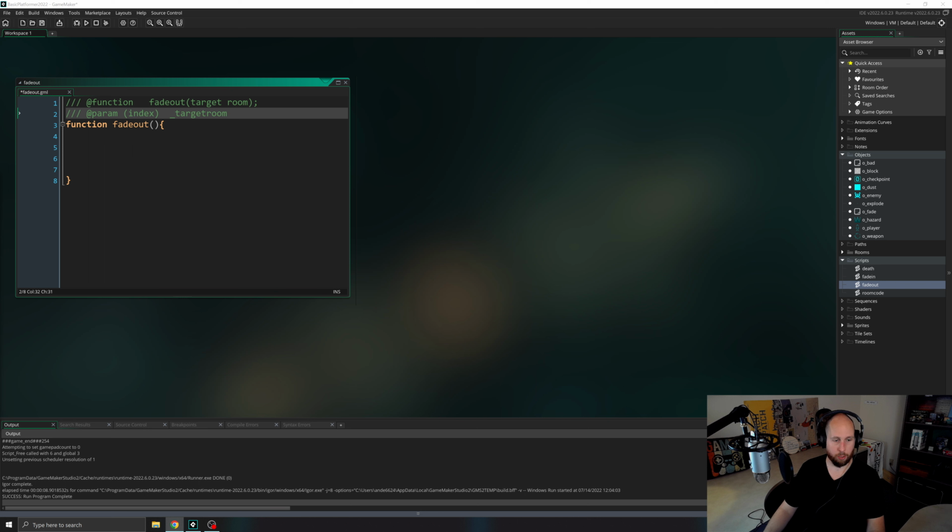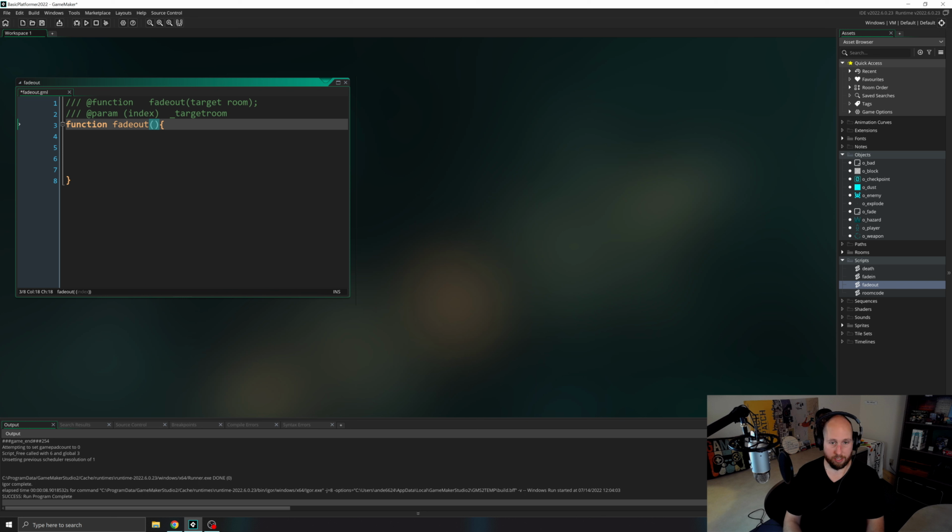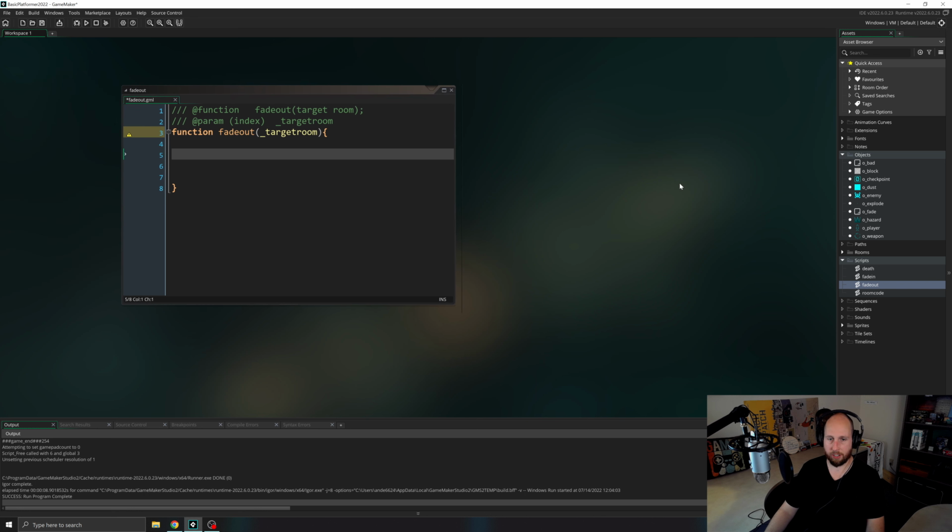And we're going to use the local variable underscore target room, with an underscore before it, to differentiate it from the target room variable already being used in the o-fade object. So let's get to writing. We need to add the parameter name target room, underscore target room, to the function line right here. This declares it as a local variable underscore target room. And it should turn yellow. There we go, which lets us know that Gamemaker acknowledges that it is a local variable.